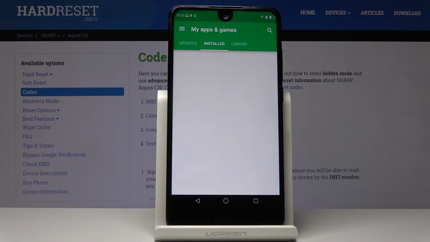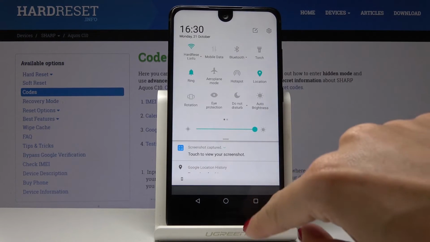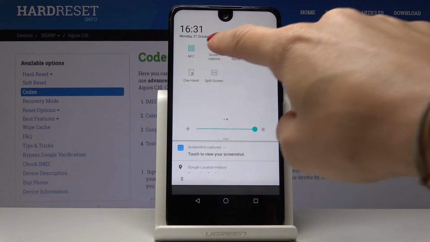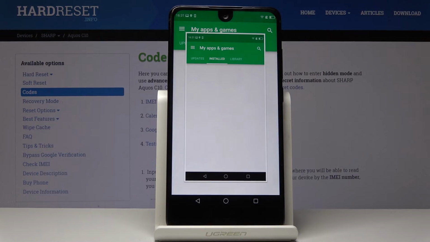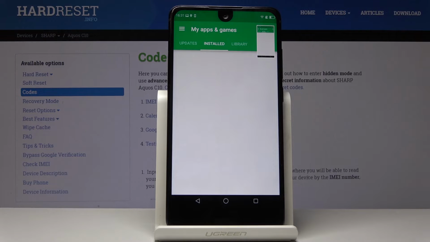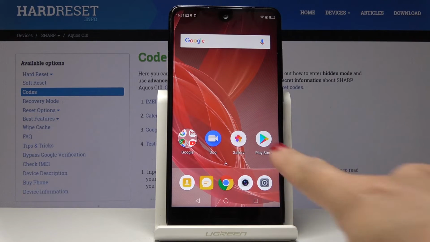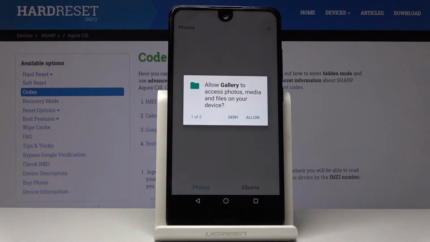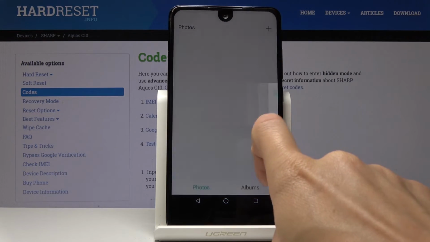Okay, so let's grab the screen. Simply slide down the upper bar, locate screen capture icon, click on it, and that's it. As you can see, the display has been saved. So now we can open the gallery and check both screenshots, both pictures. So let's open the gallery now.